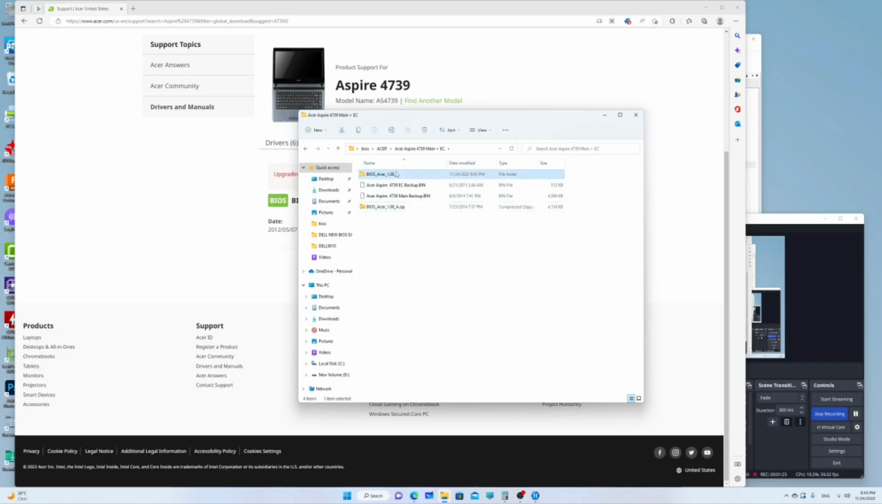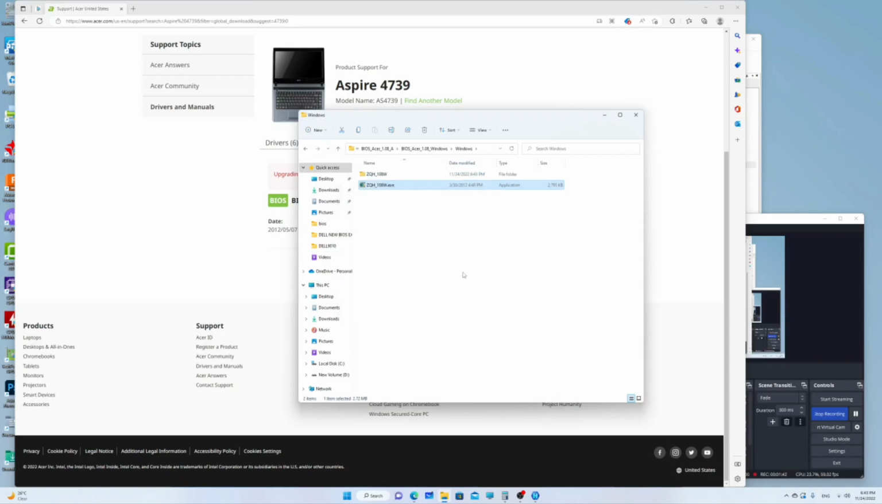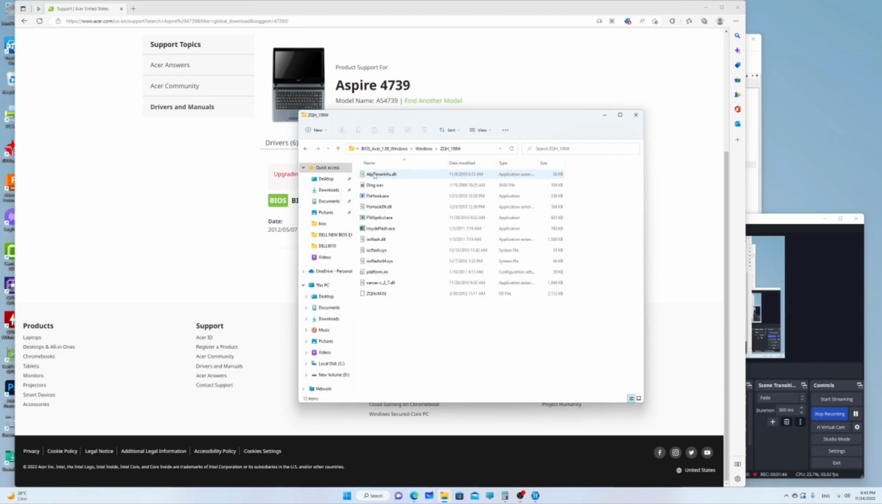Okay, so we have a new folder. We go to Windows, and then we have another EXE file. So we go to 7-zip again and extract it. Okay, so we have this folder, and then we have this FD file. So we will copy this.